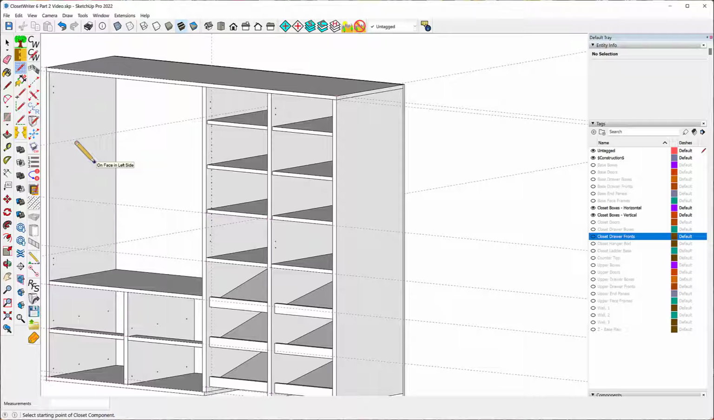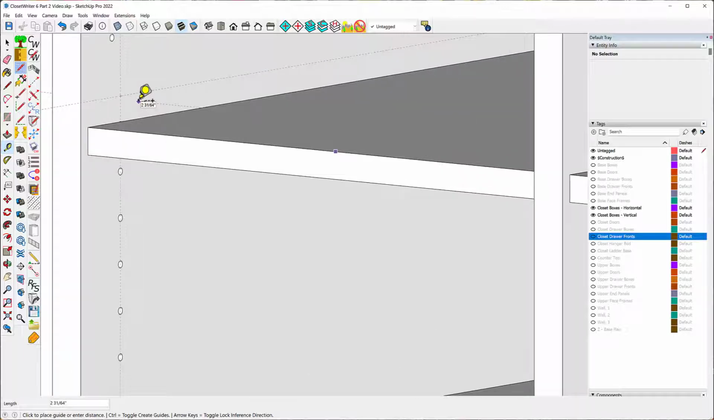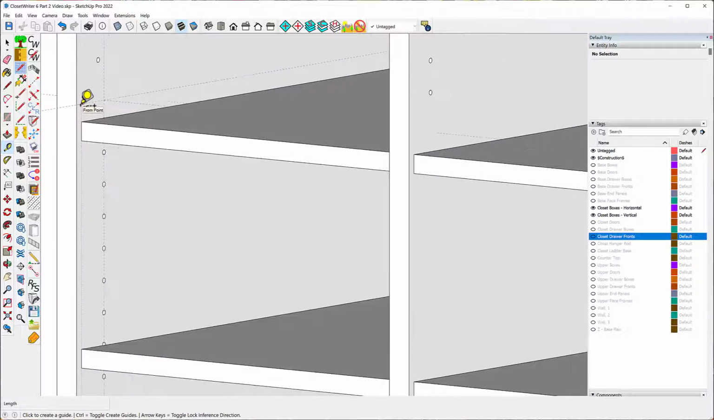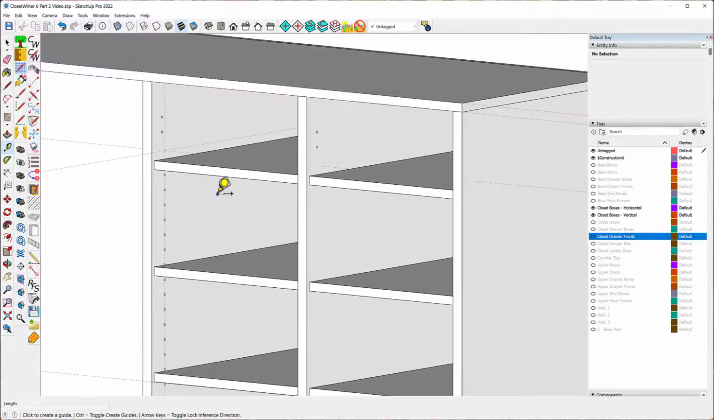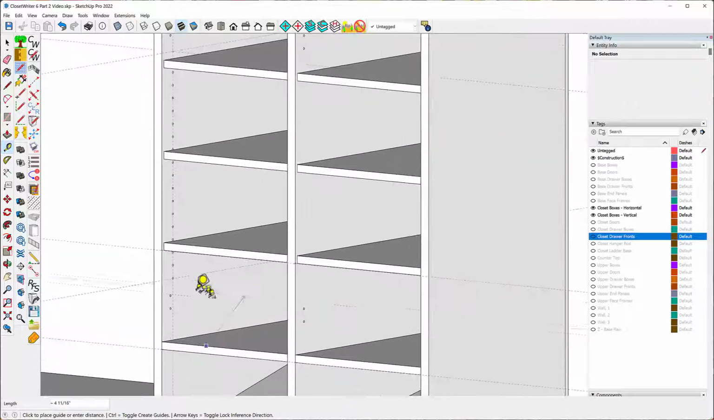And what I might do to help myself is create a construction line that goes to that point, and another construction line down here that goes through this point.